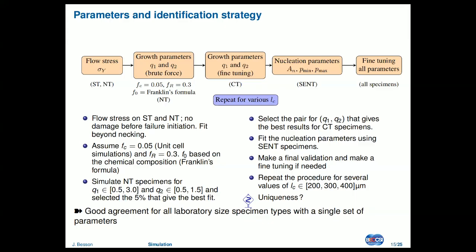And then we need to tune the growth parameter, the one for the big voids. You see these big voids on notch bars on CT specimen. So what we did, we took the notch bars and we ran something like 1,000 tests with different growth parameters. And out of these 1,000 simulations, we took the 100 best ones, which we used to simulate the CT specimen. And out of that, we took the best set of parameters.